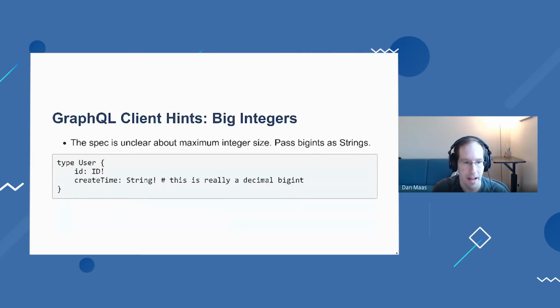One last tip on the client. The GraphQL spec doesn't say much about the maximum size for integers. So I like to use epoch timestamps to store time values, which can grow bigger than 32 bits. And I've encountered problems with certain GraphQL clients not being able to handle large integers. So anytime you have a potentially greater than 32-bit value in your schema, I recommend passing it as a string. It seems wasteful, but it's the safest way to do it that I've found.